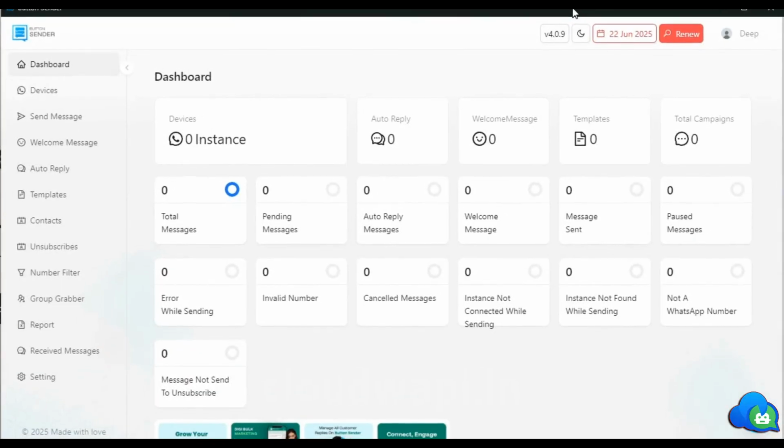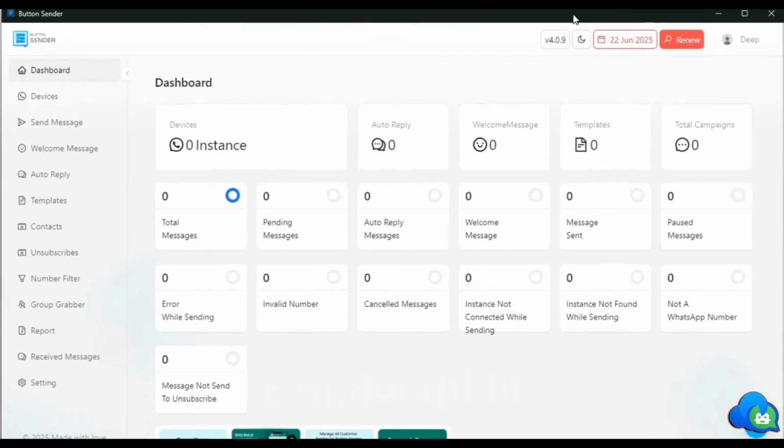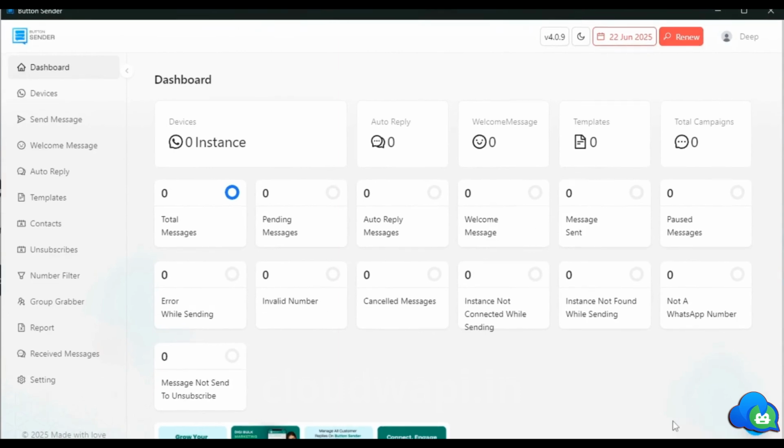We will showcase one of our most powerful and valuable tools, the WhatsApp button sender, also known as the WhatsApp bulk message sender. You're now looking at the dashboard of WhatsApp button sender.